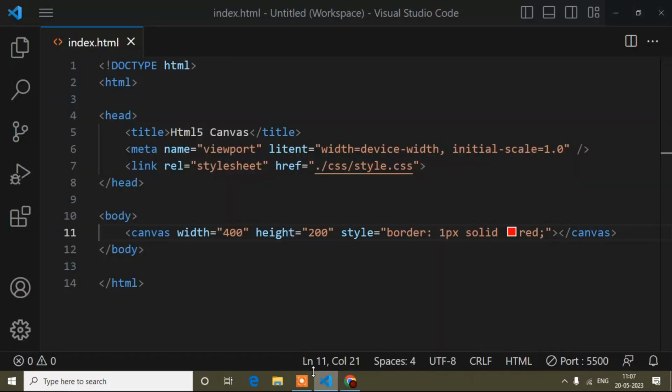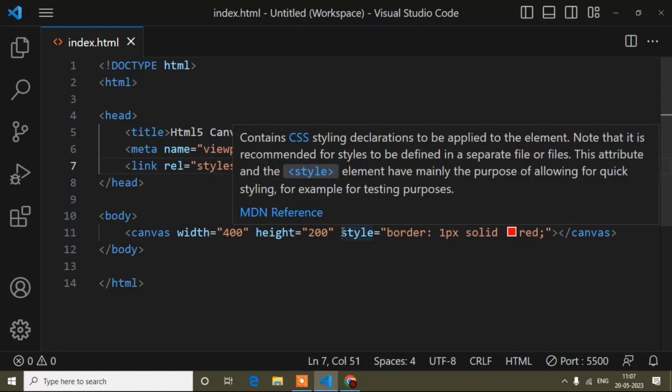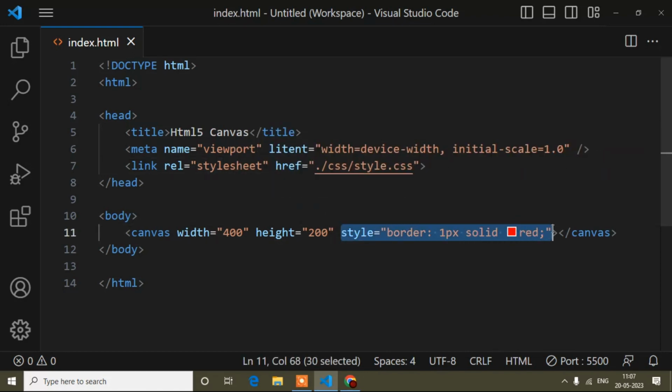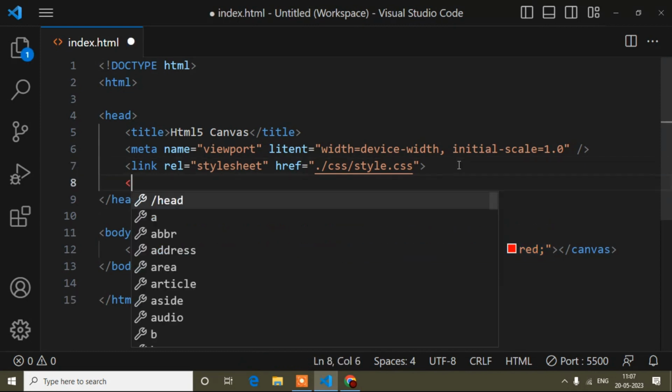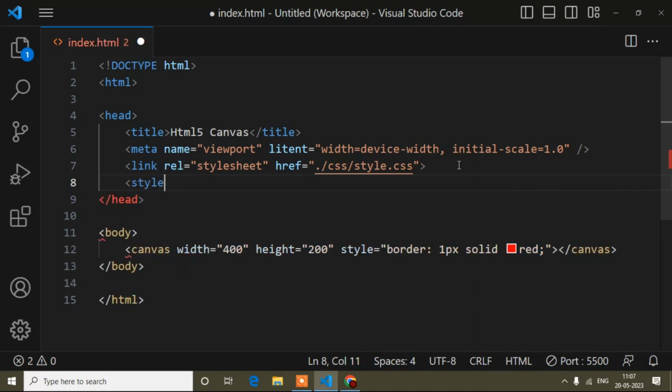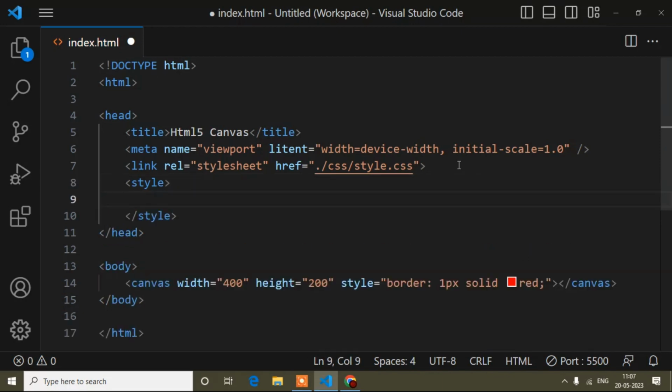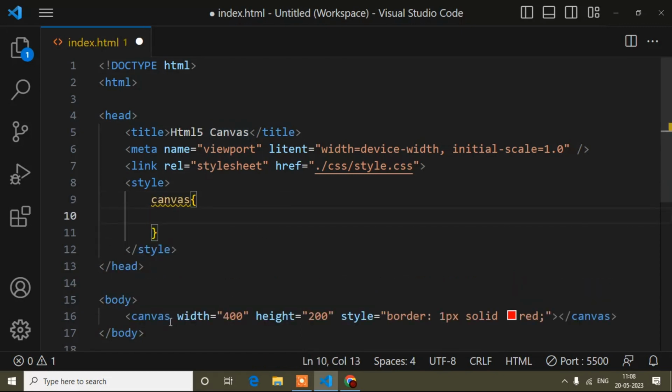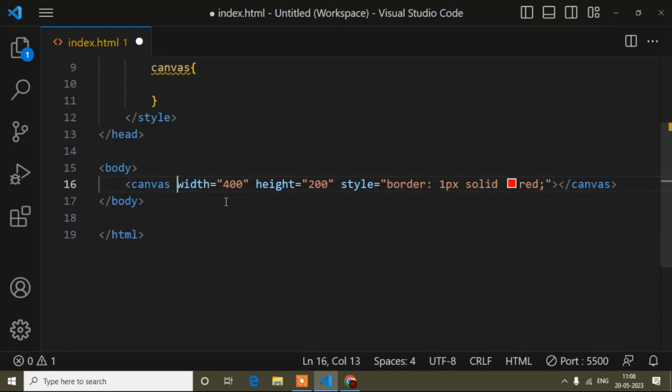Those things you can define here, or you can define them in your CSS. You can create CSS inline, external, or internal. Here you can see I have created inline CSS, but if you want external CSS, you can simply do that. Like here you have internal CSS, so you can do it like this. Even if you want to add external CSS, write style and then the Canvas tag. So I will write the Canvas tag like this. Even if you want to write based on ID or class name, you can do that as well.